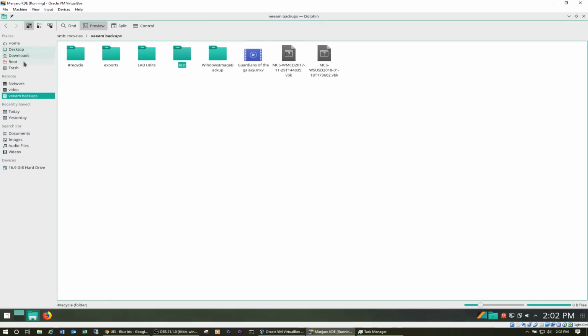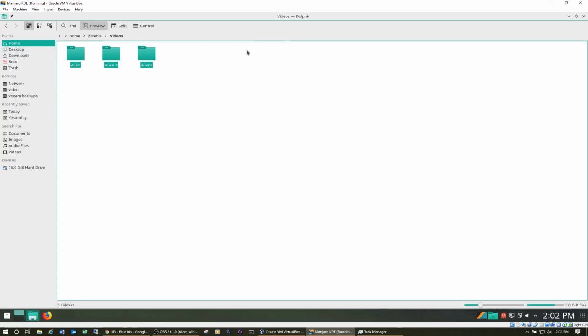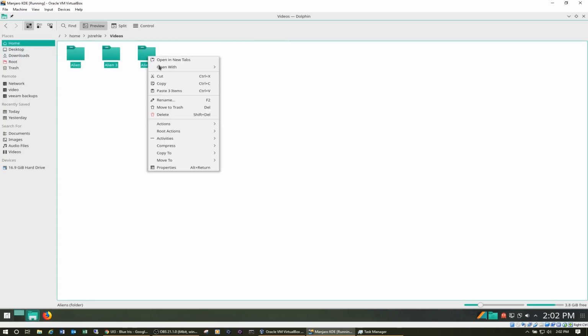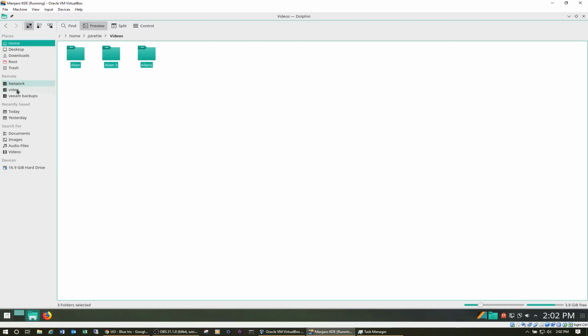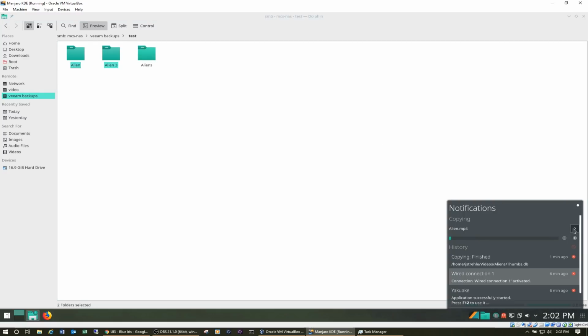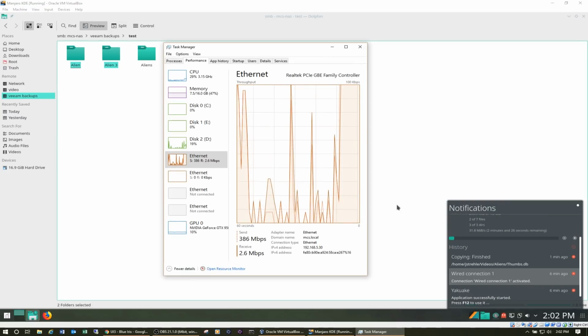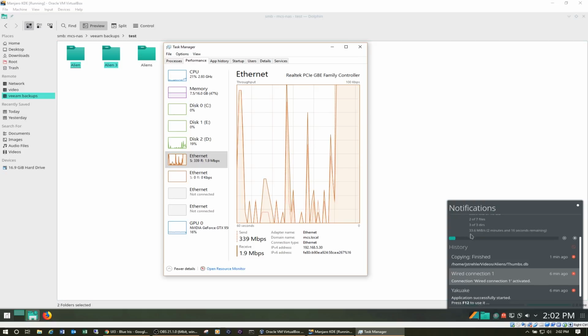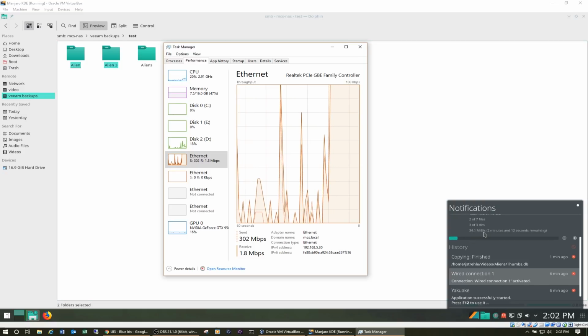Alright. Now I'm going to come back up here to my videos folder, and I'm going to select all 3 of these, right click and copy, and then I'm going to go to my Veeam backups test folder, and I'm going to paste those 3 items there. So now I'm copying back from my machine onto the network. Bring Task Manager up here for Windows, and you can see we're still only getting 33 megabits per second.